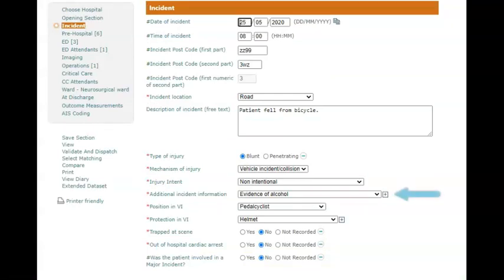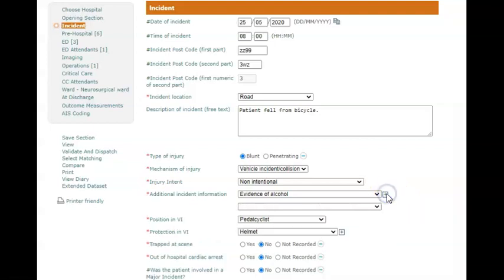Any field that is marked by the plus button icon allows you to record more than one answer. Here, for example, we can record that the patient had evidence of alcohol on board and evidence of drug intoxication.